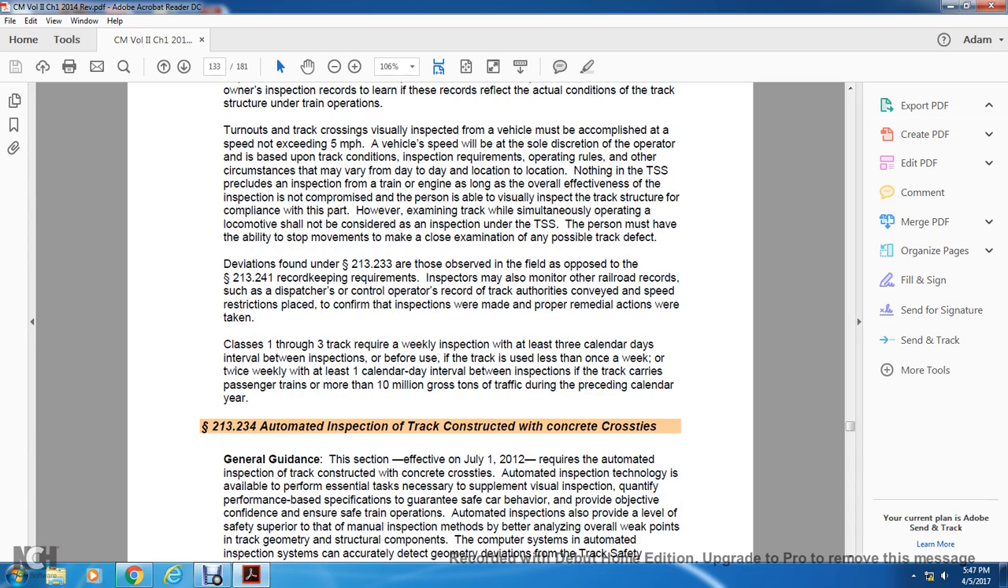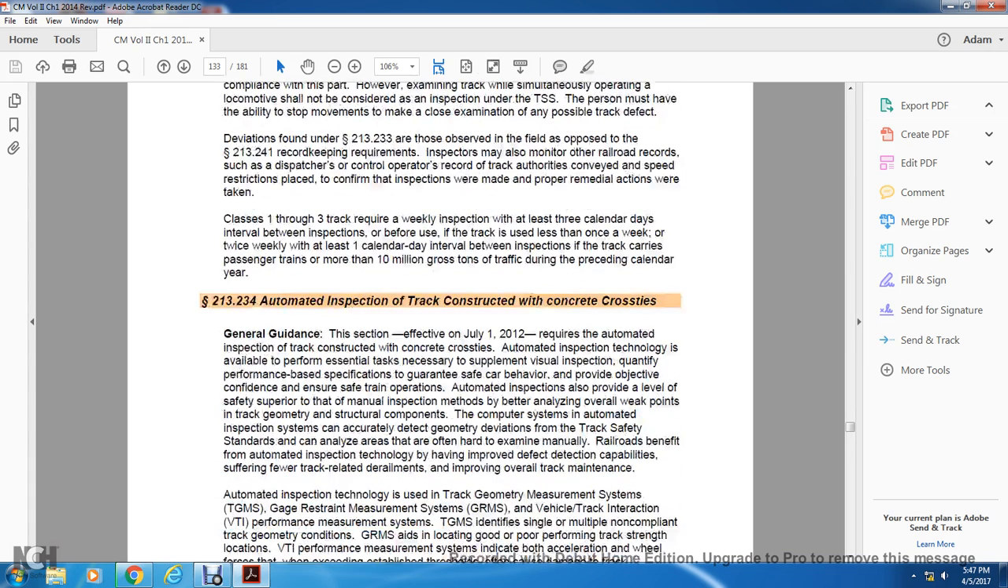Inspectors may also monitor other railroad records, such as the dispatcher or control operator record, track authority conveyed, and speed restrictions placed to perform the inspection, to see whether proper remedial action was taken.